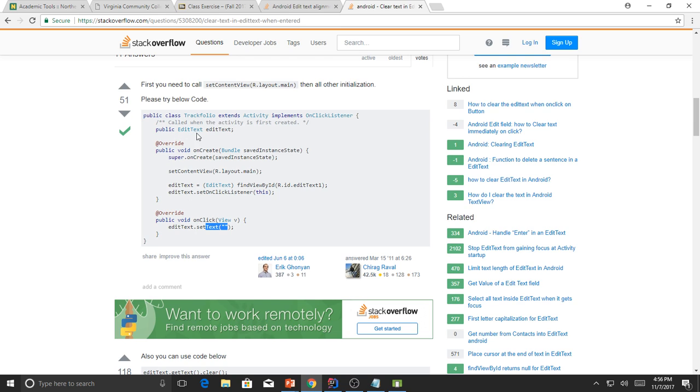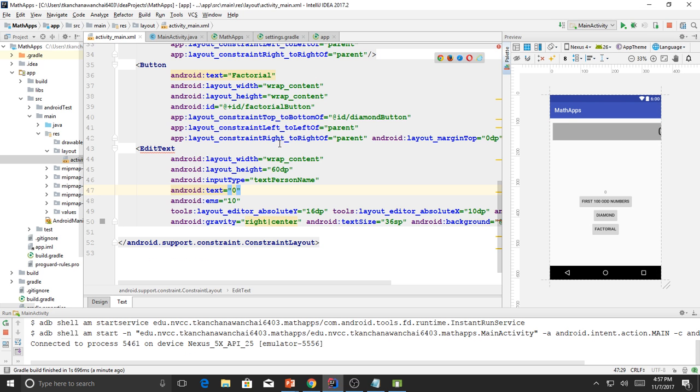Okay, so to edit text, on click. Now let's think about where the method on click belongs. So this whole thing pretty much made a class to implement on click listener. So it's just trying to put into the main activity. That's what it means, like when you launch the program.